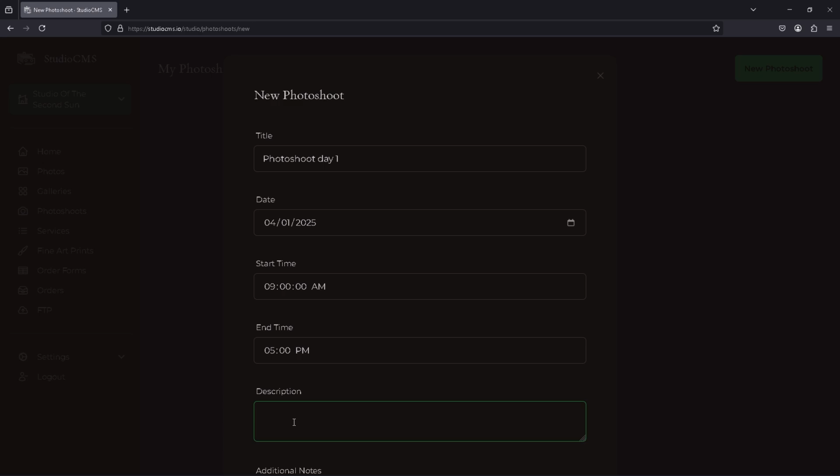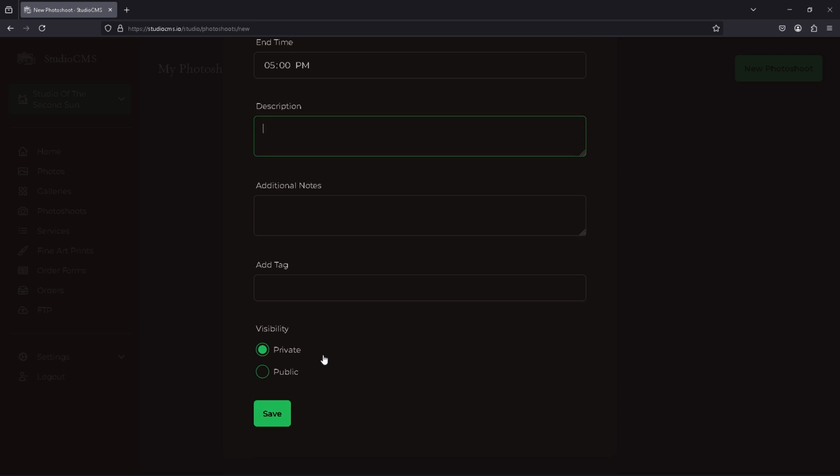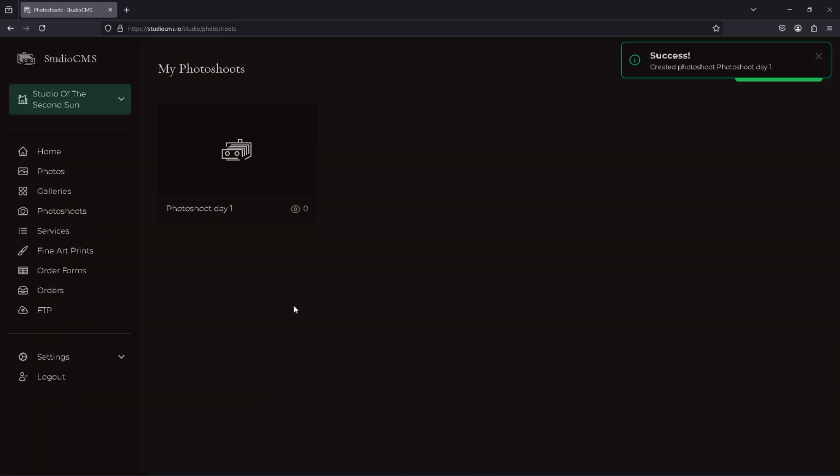Feel free to give your photo shoot a description, some tags, notes, and choose the visibility. Usually, I leave the visibility as private because the photos I upload to a photo shoot are almost always unedited and not something that I want to be displaying on my studio. With all that done, click Save. And congratulations, you've made your first photo shoot.